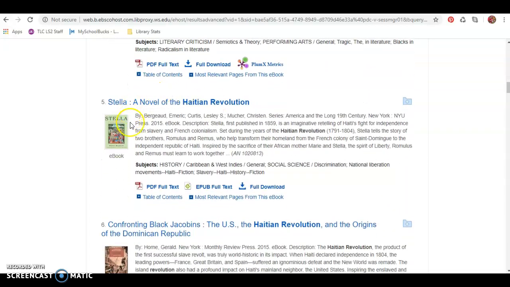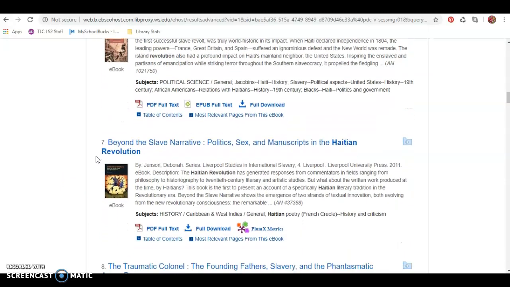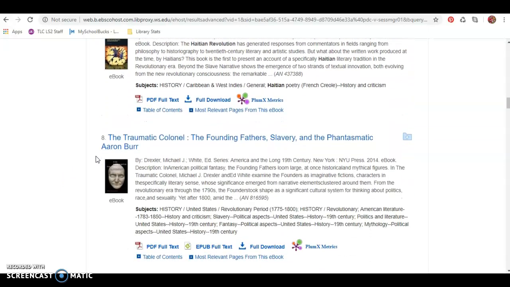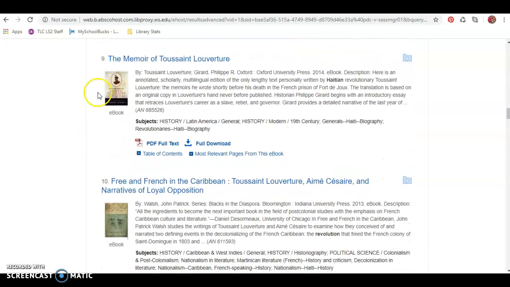This one right here is actually fiction. I can see that it says it's a novel, so more than likely this is not a reliable resource for me because it's a fictional work, not nonfiction. And then there's some other things I have in here, most of which look like they are history books. And this right here is a primary source. This is the memoir of Toussaint Louverture, who was a leader during the revolution. So I have quite a few things in here as well.